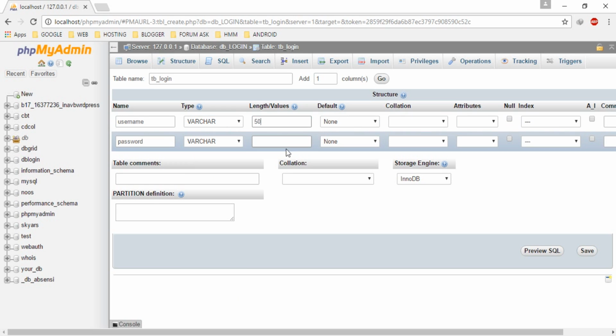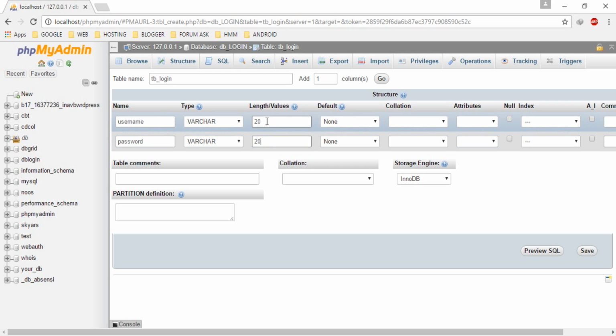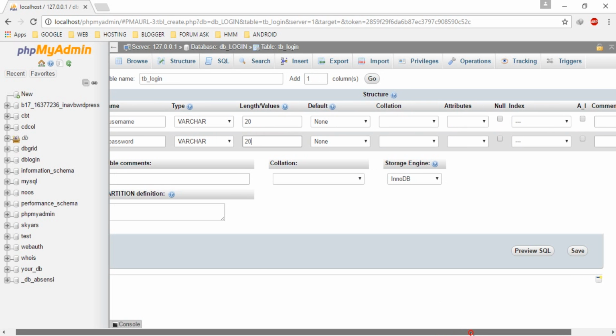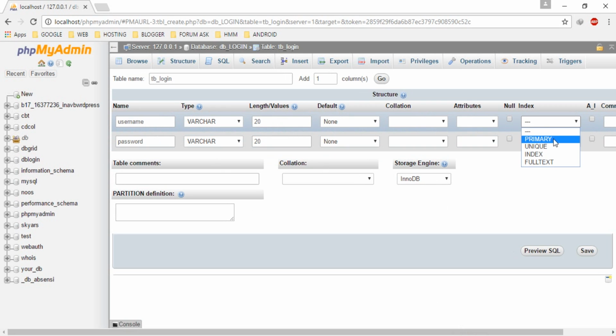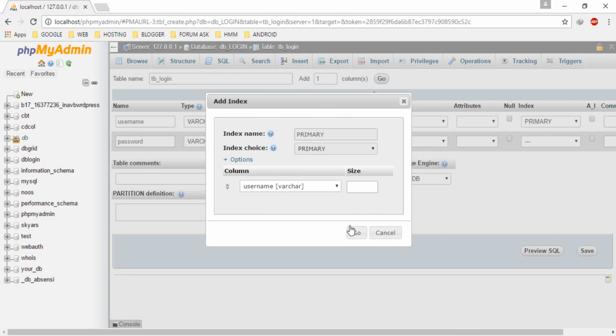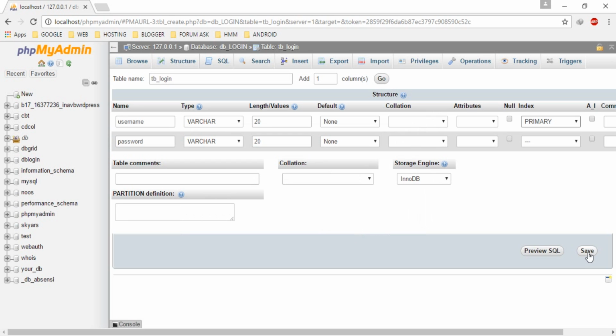For varchar, for example, username and password, I think are not more than 20, so I set 20 in here. If the user inputs more than 20 length or values, you must give a validation in your code, so nothing goes wrong with the database connection. Username of course is unique and I set it to primary key, and I click go. I save in here.